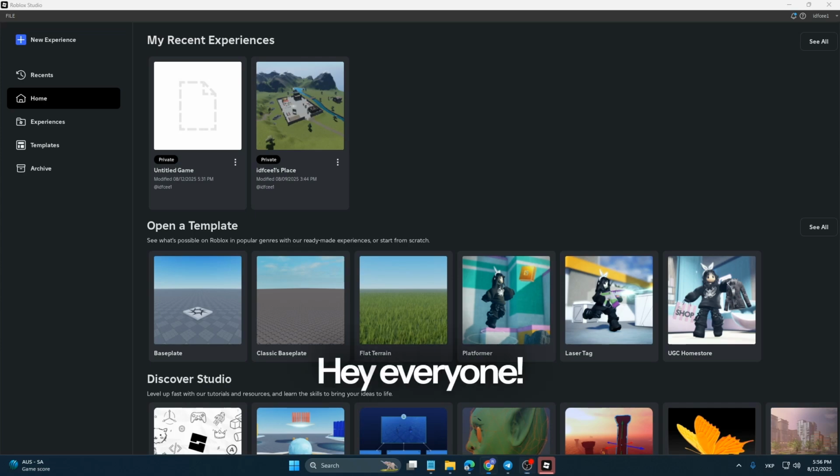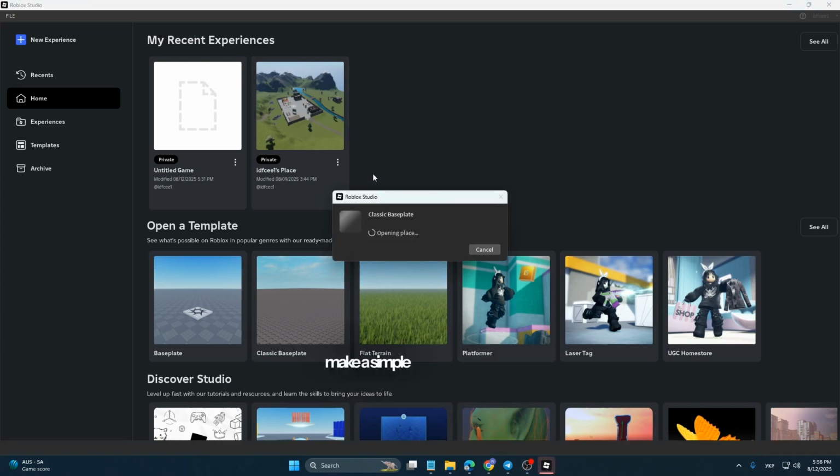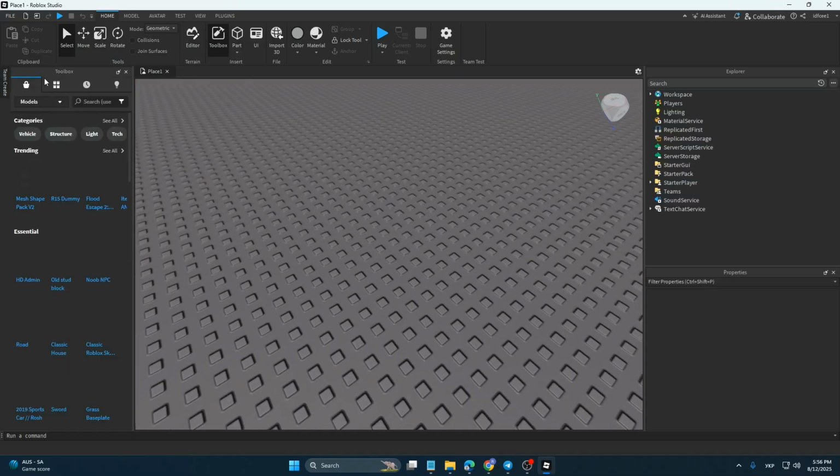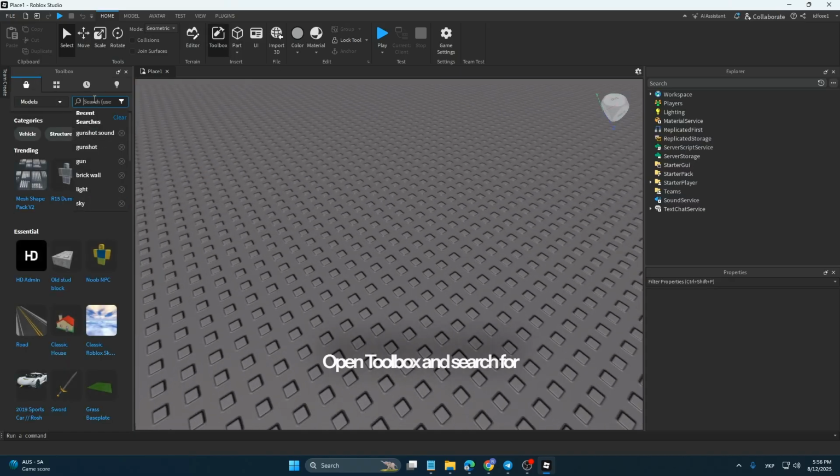Hey everyone, today I'll show you how to make a simple weapon in Roblox Studio. Open Toolbox and search for gun mesh, which will be our gun.